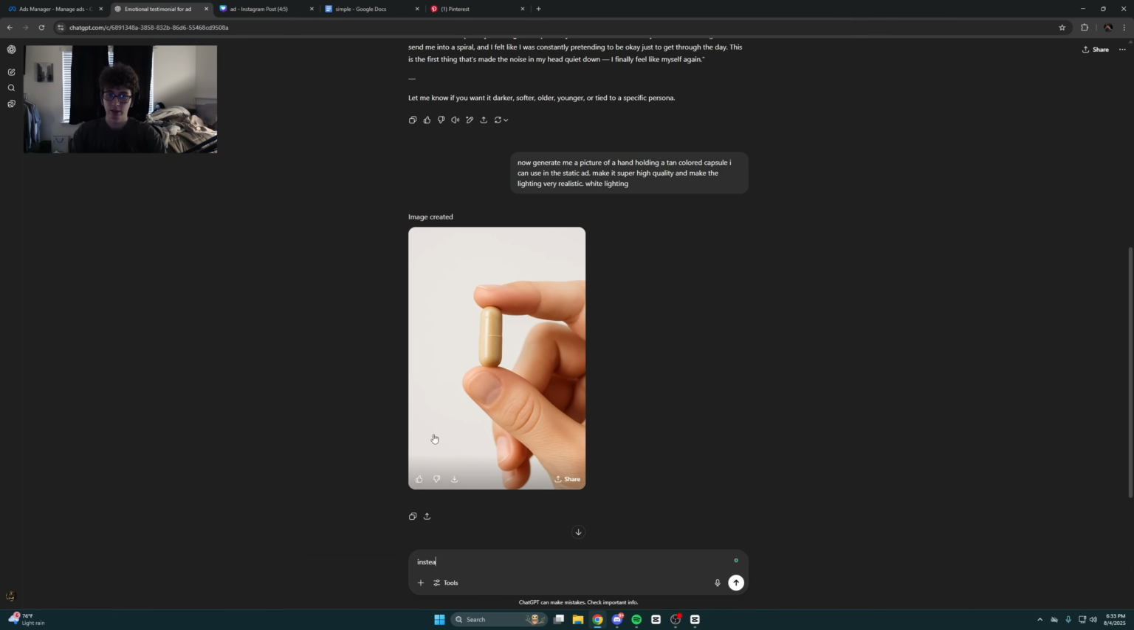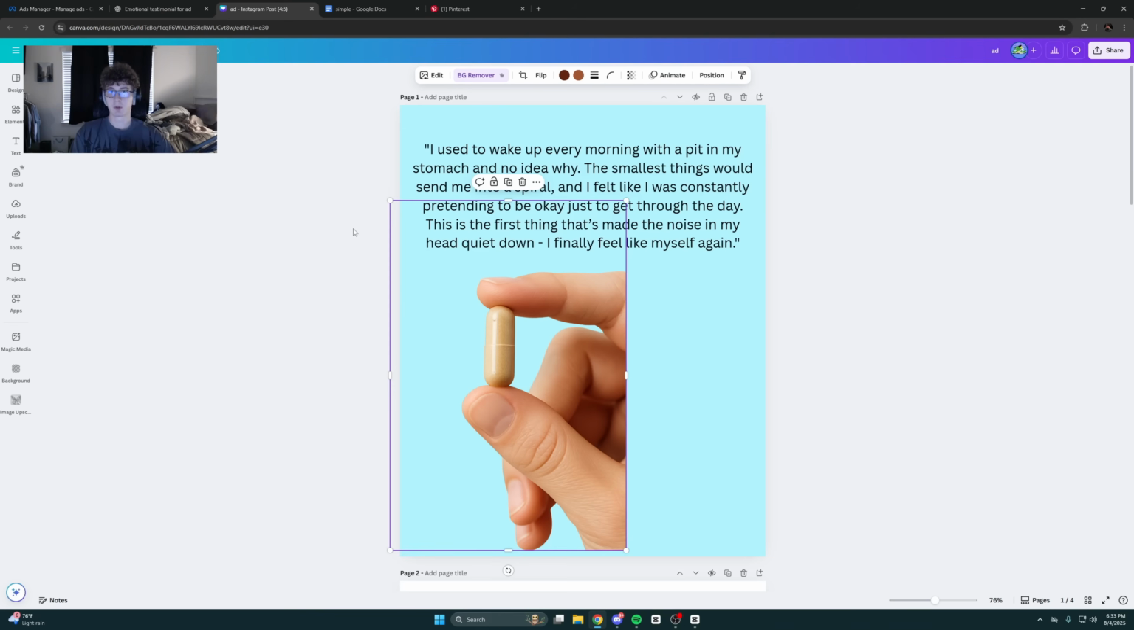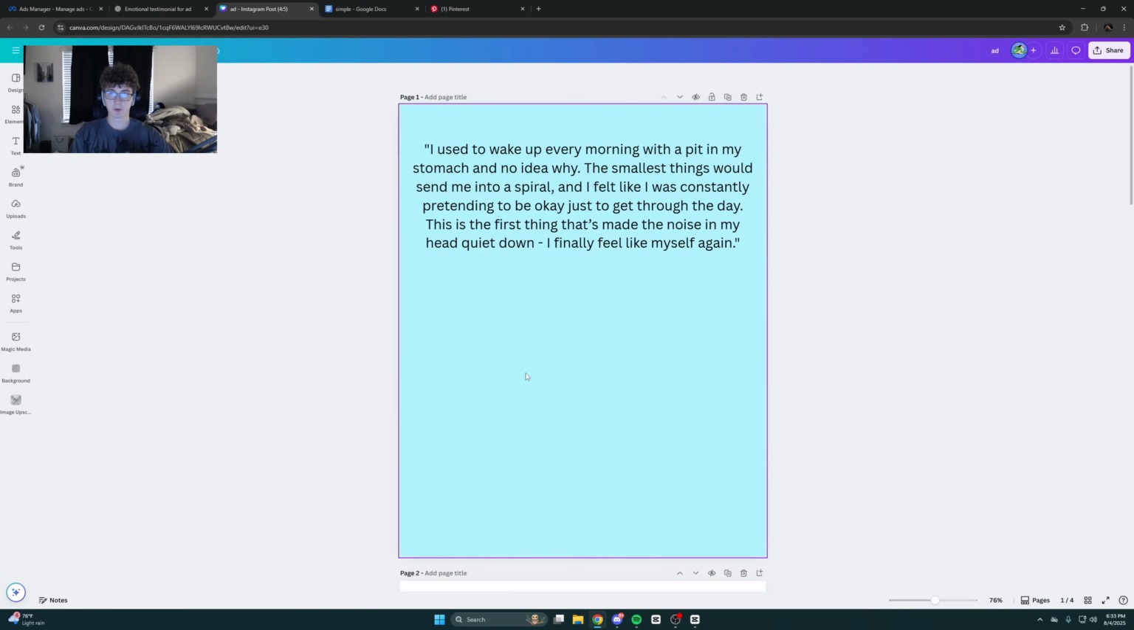I'm going to say, instead of the hand coming out of the side, can it come from below? I can't have anything except the bottom cut off, so it can be in the middle of the ad. And while we're doing that, we're going to fix the color scheme a little bit. You have black and blue. Not good. We need something different.